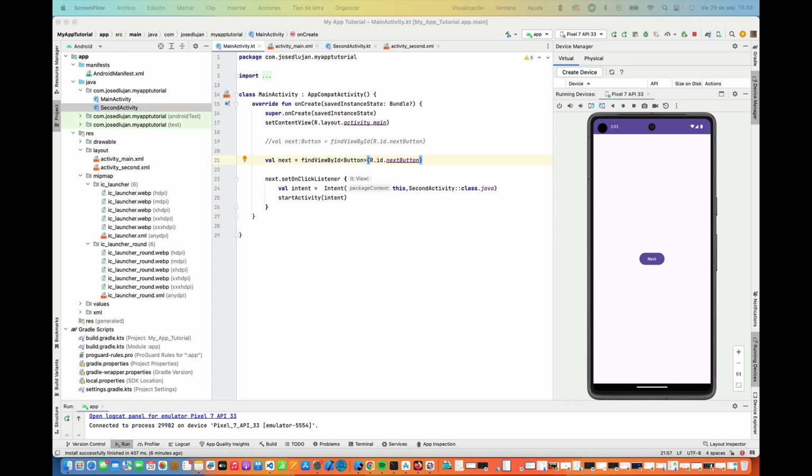Hi, hello. Well, now let's see how we can send data, or variables, or values, or information, like you want to say. But the point is how we can send information to the next activity. Let me show you how we can send the data here.